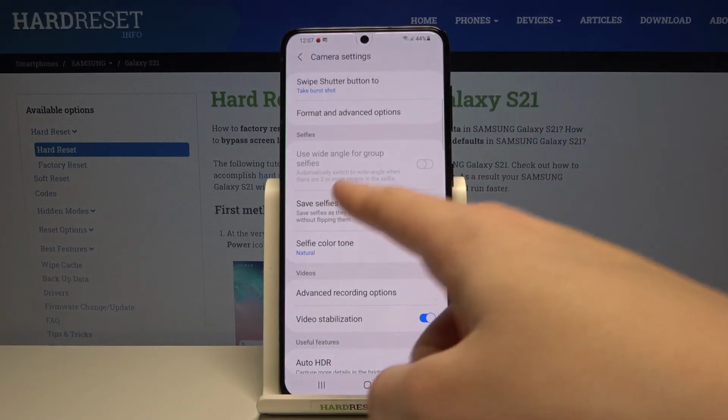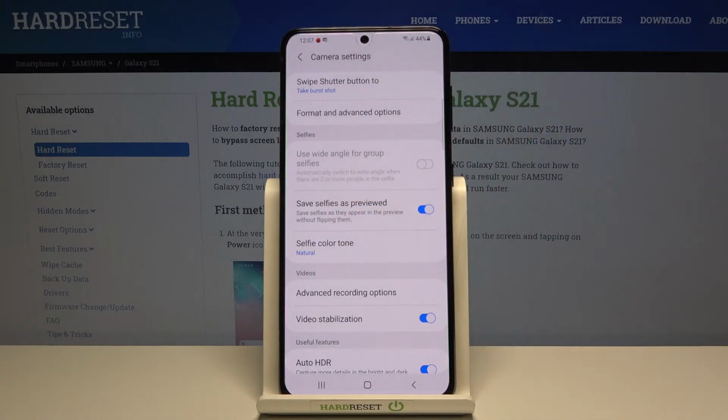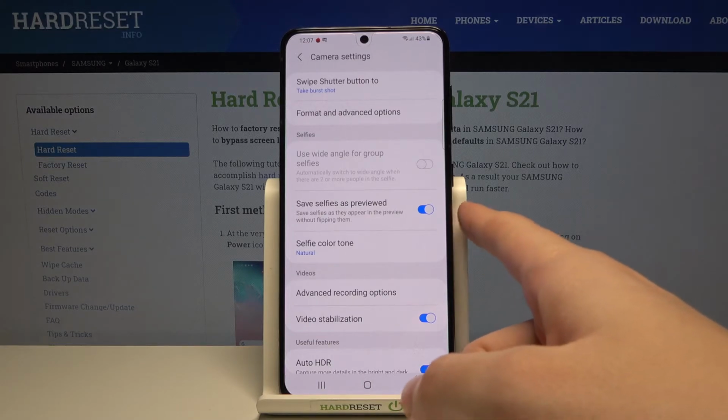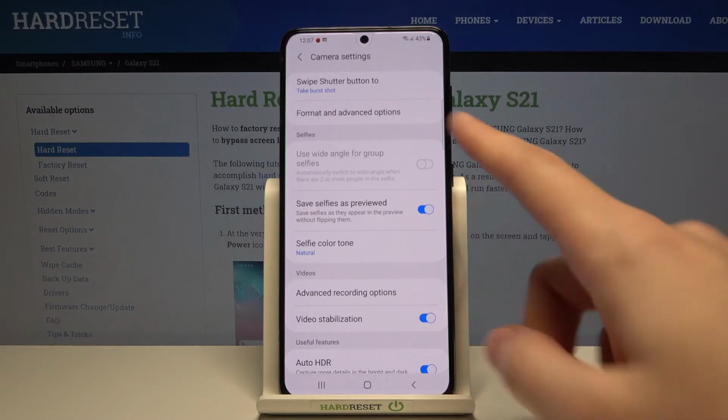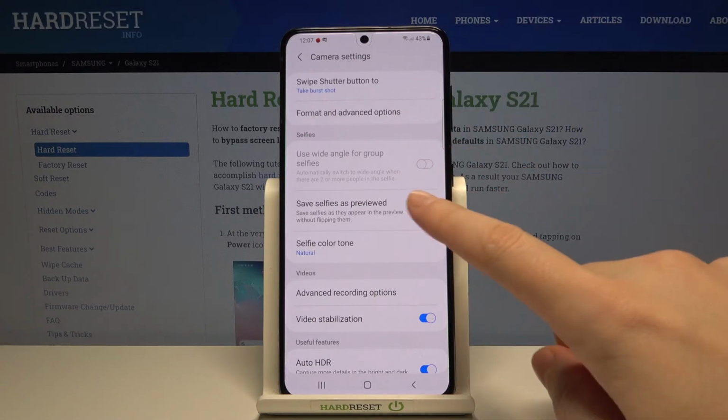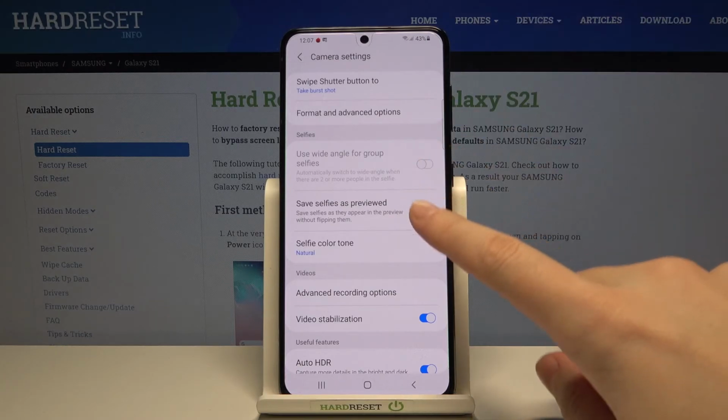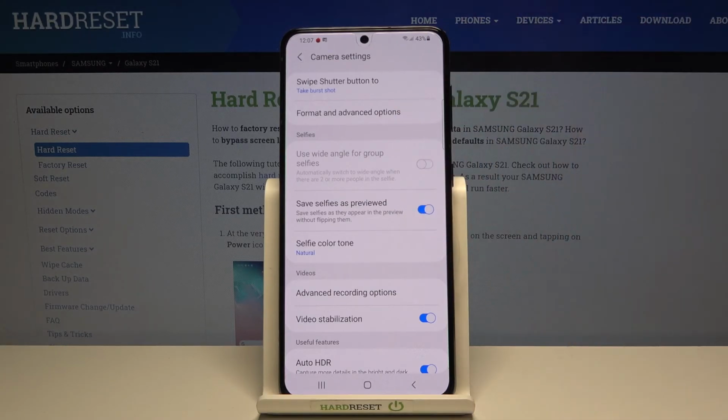At the second position we have Save Selfies as Preview option and the short information from the device that it saves selfies as they appear in the preview without flipping them. So by using this button we can turn it off or turn it on again as we need. And this is kind of mirror effect here at this camera.